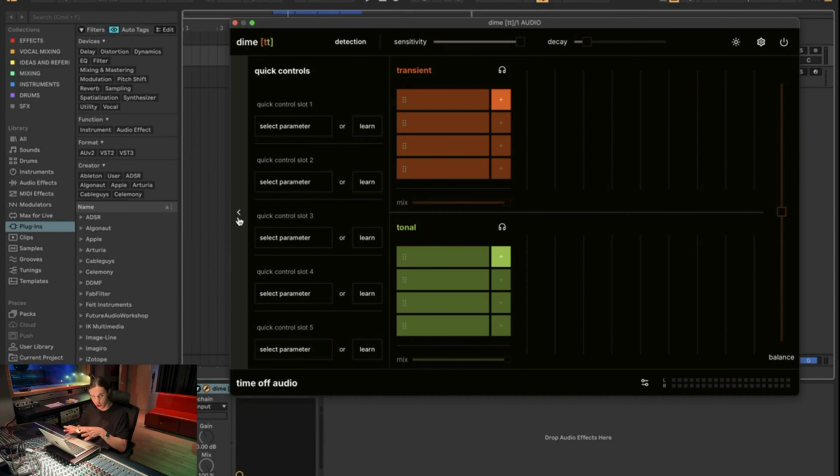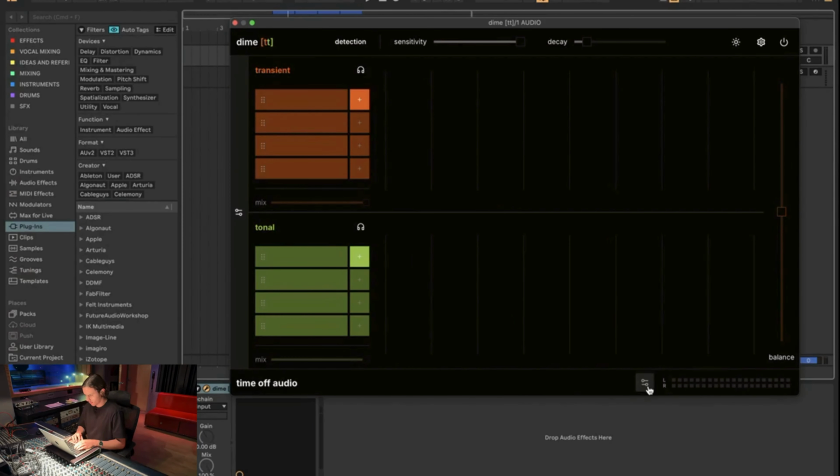On the left-hand side here, you have what I call the quick controls. We're going to see this in action in just a bit, but this is a very nice way to be able to control the parameters of one of the hosted plugins without actually having the UI of that plugin open. So we're going to be able to map sliders directly within the interface of Dime to any parameter of any plugin that we have hosted and control it directly from within here.